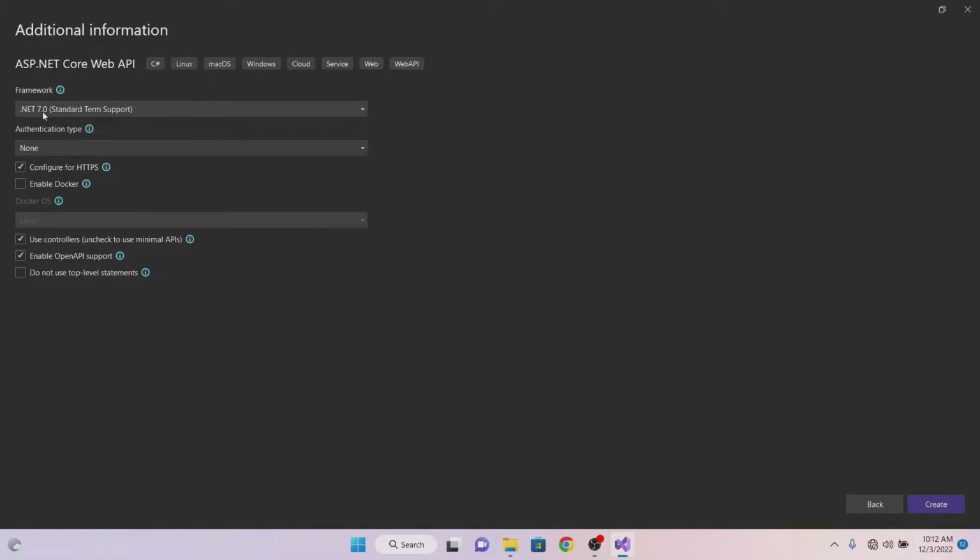So we're on the .NET 7 framework. It's the latest, came out just the other week. You're going to configure for HTTPS. You're going to use controllers and enable Open API support, which will enable you to test your API using Swagger. Then you're going to click create.